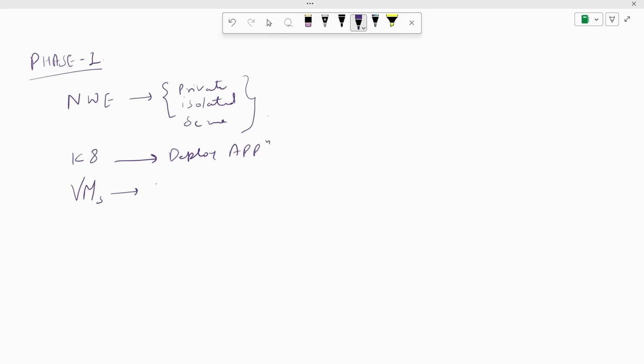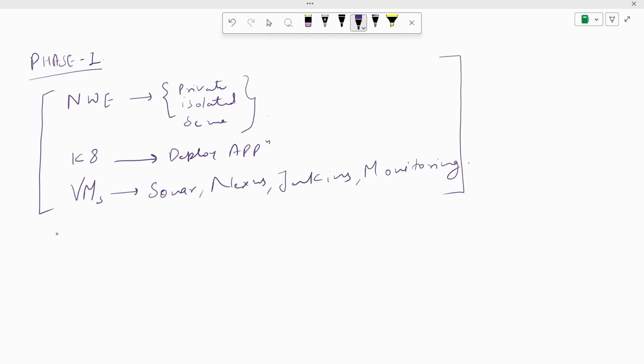Servers we are going to set up like a Sonar server and Nexus server. Tools like Jenkins. And finally, we are going to install monitoring tools, which will be used for monitoring the application that we deploy. So this will be the part of our phase 1 where we are going to set up the whole infrastructure.